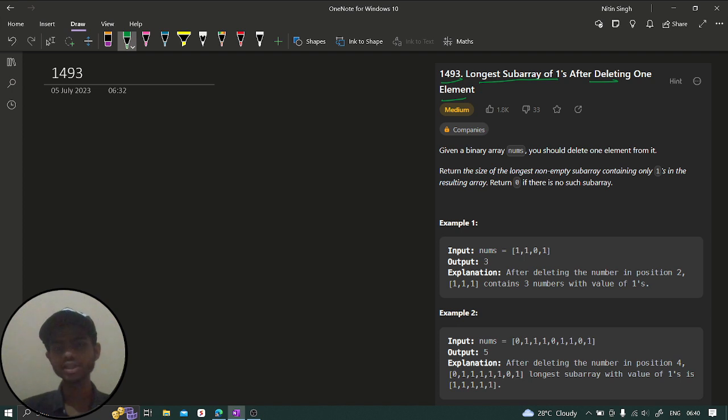Right. So the problem says, given a binary array nums, you should delete one element from it. So first of all, what are we given? We are given one array that is nothing but a binary array. That means this array is only going to have 0 or 1 values, not any other value except these two, right? So it can have 0, 1, 1, any value, but it is always going to have either a 0 or a 1. It is called a binary array.